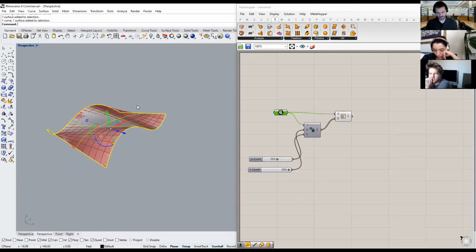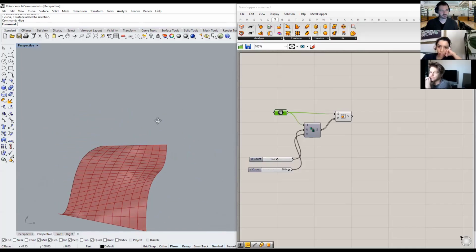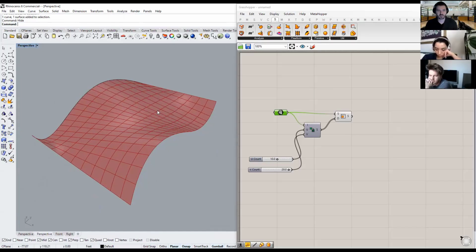Okay, now we're cooking, right? So now I've got this surface subdivided, and that becomes really interesting, right? But it's still just U and V. Okay. And just to show you something.